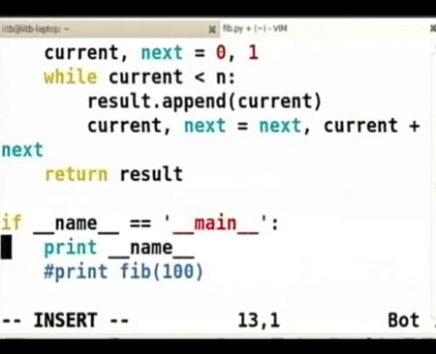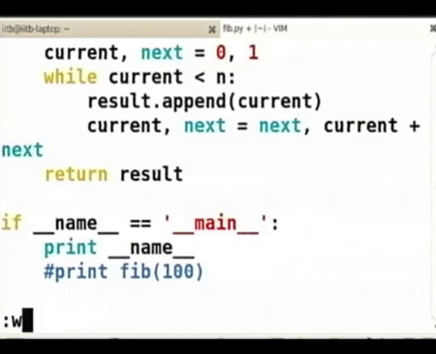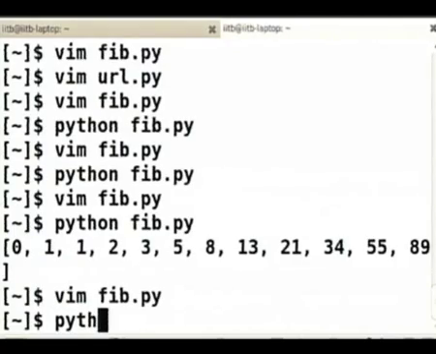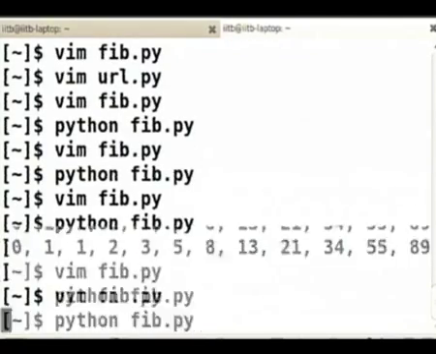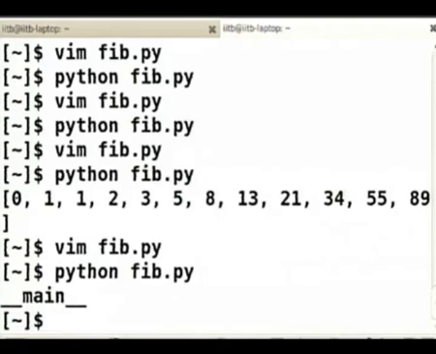So let us run this program. Python fib.py. What did it print? It printed main.